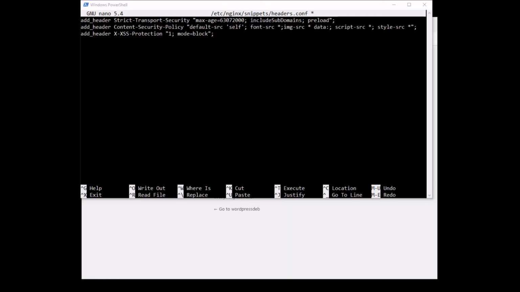The X-Frame-Options header is used to defend your website from clickjacking attacks by disabling iframes on your site. Currently, it is supported by all major web browsers. With this header, you tell the browser not to embed your web page in an iframe. Okay, and there are like 3 options here that you can use.